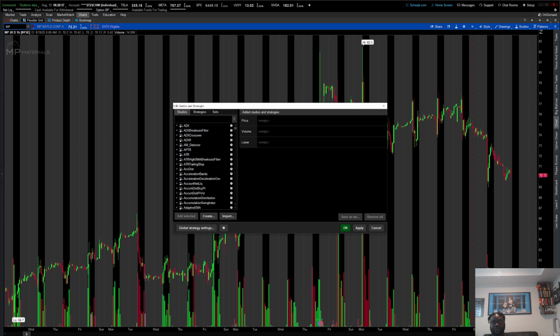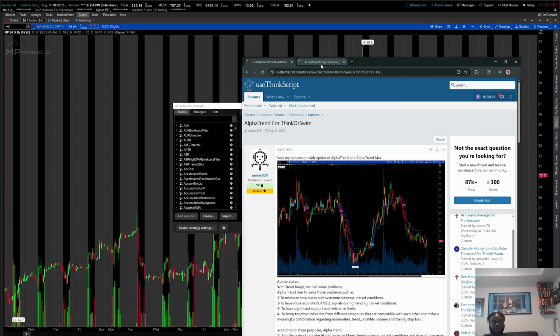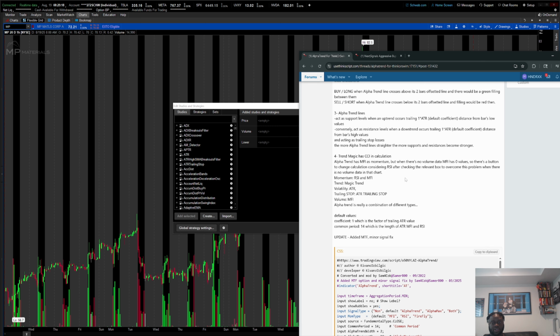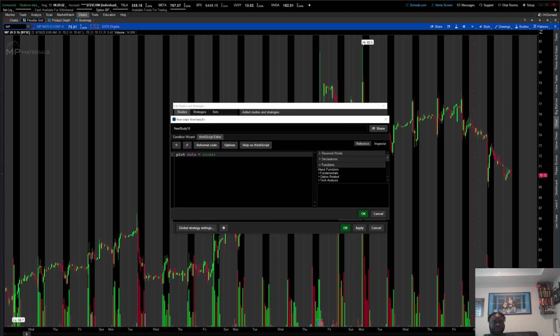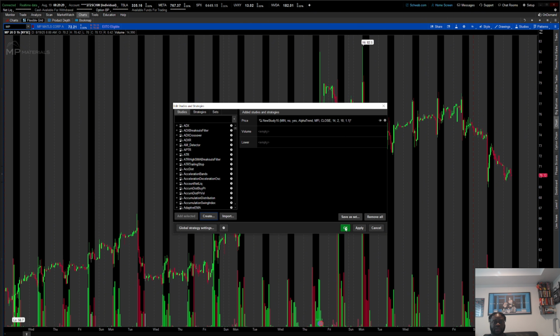Now if you've come here from my Substack, which you should have, you'll see that I put in two indicators that I thought were important, which was the buy and sell signal indicator and the alpha trend. And these are the site links that I posted where you'll be able to pick these things up, right? So we're going to first install the buy and sell signal. So you want to come down, you want to click copy clipboard. You want to click create. Once you do that, you're going to backspace, you're going to paste it, and then you're just going to click OK.